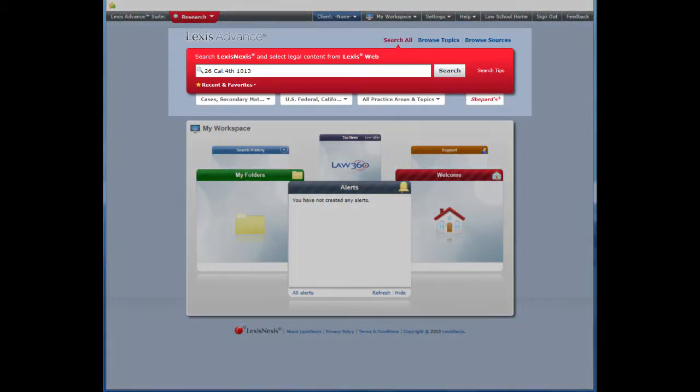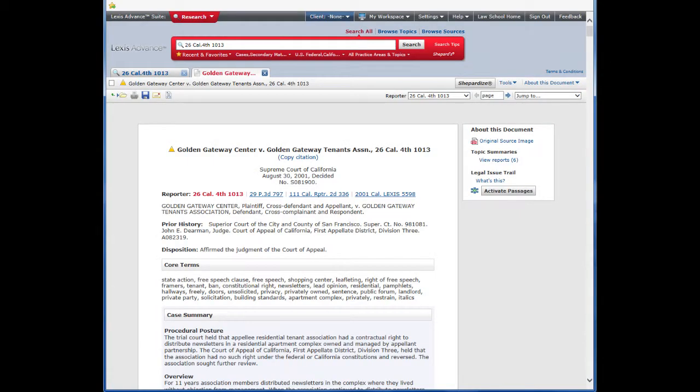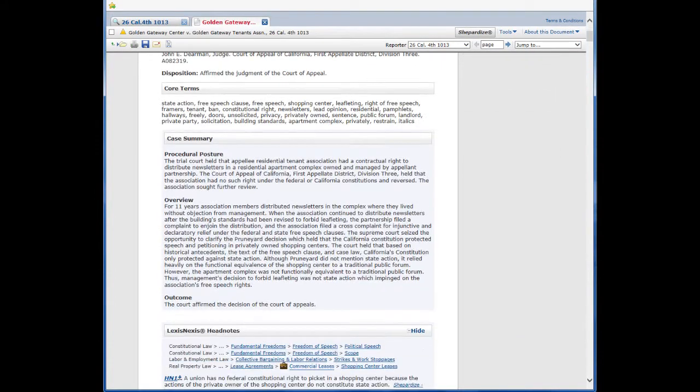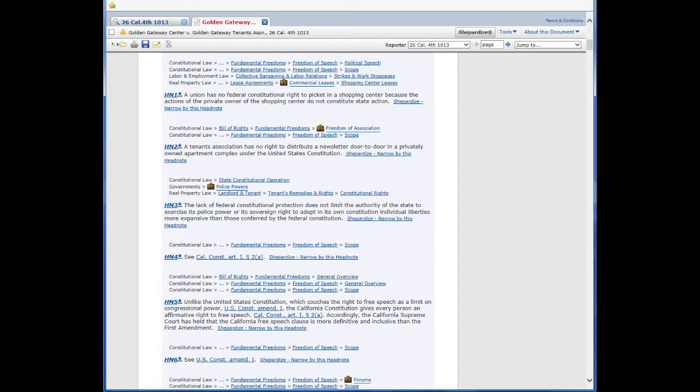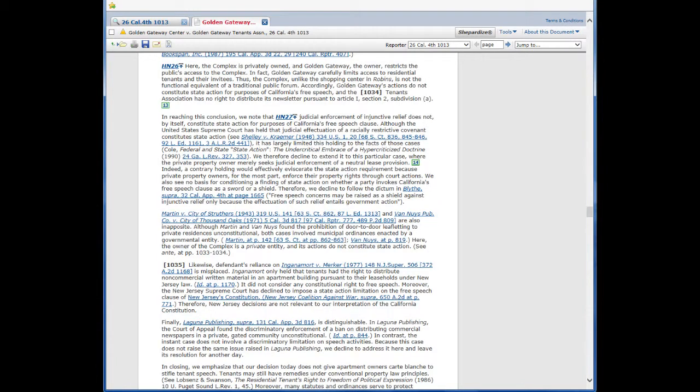So first we're going to pull up the case by typing the citation 26 Cal 4th 1013 in the search bar at the top and clicking search. Lexis Advance should recognize our citation. And it does. Here is our case. If we scroll down, we come to the LexisNexis headnotes. We're going to read through the headnotes until we find the headnote, or headnotes, there may be more than one, that describes the issue that interests us. Here, headnote 26 seems most on point. If we click on the 26, it will jump us to the section of the case where this headnote appears.